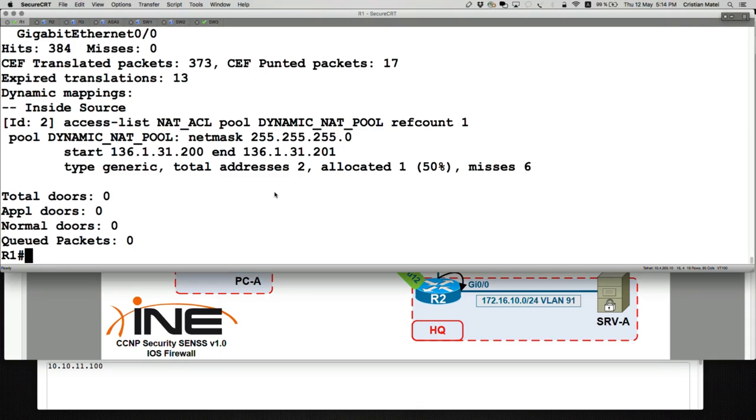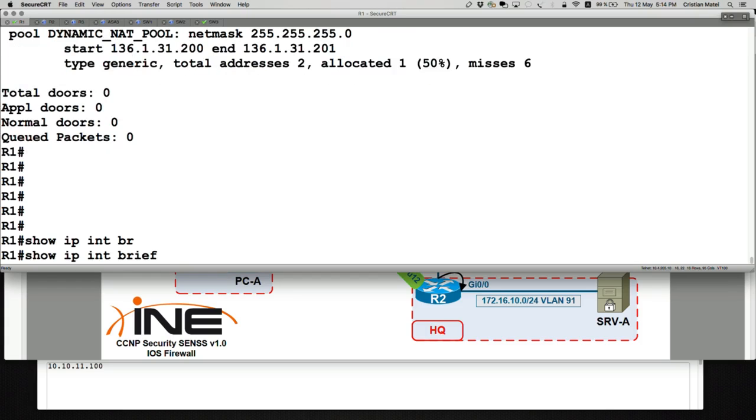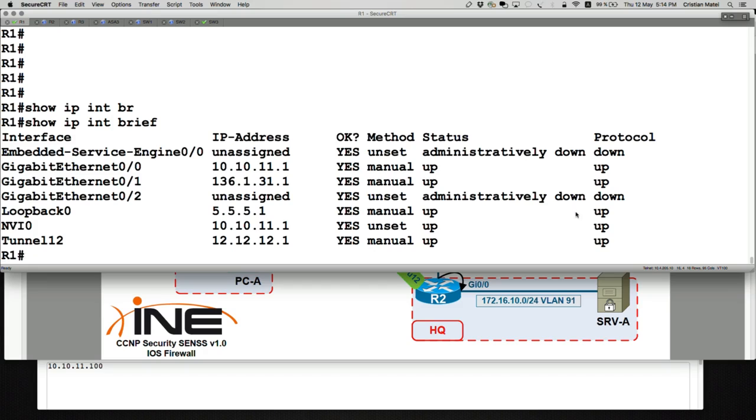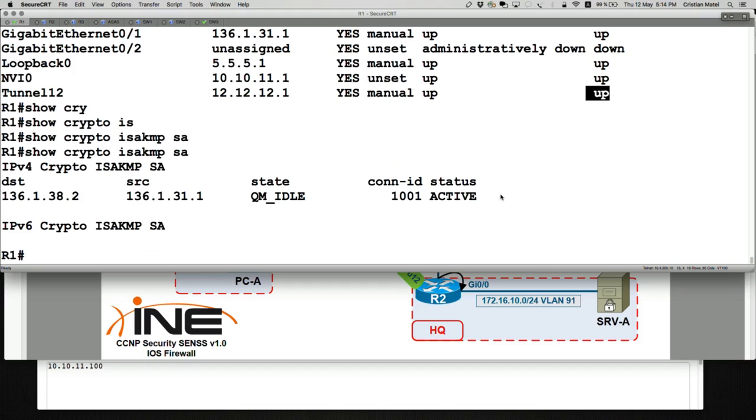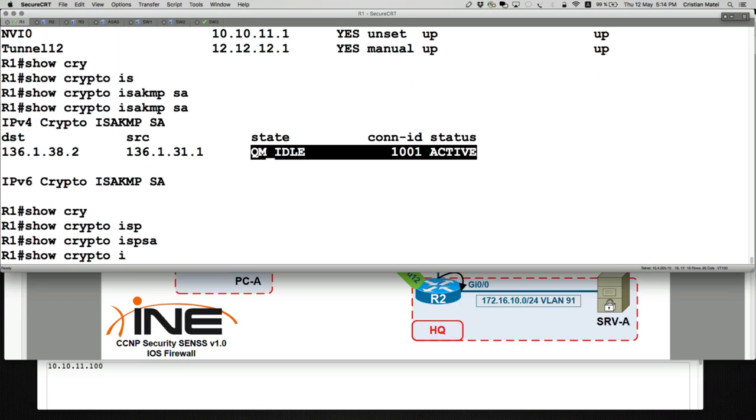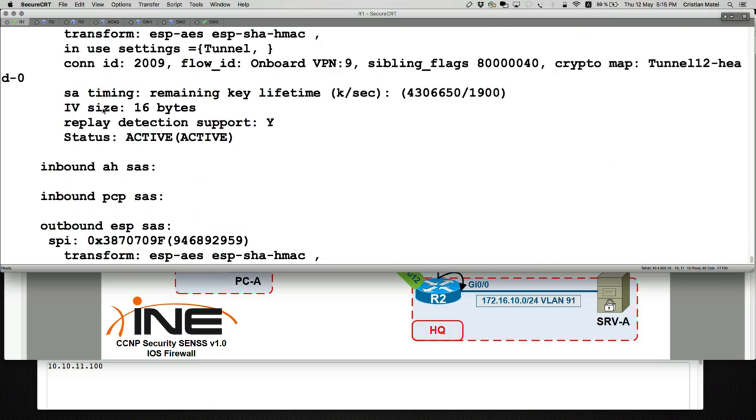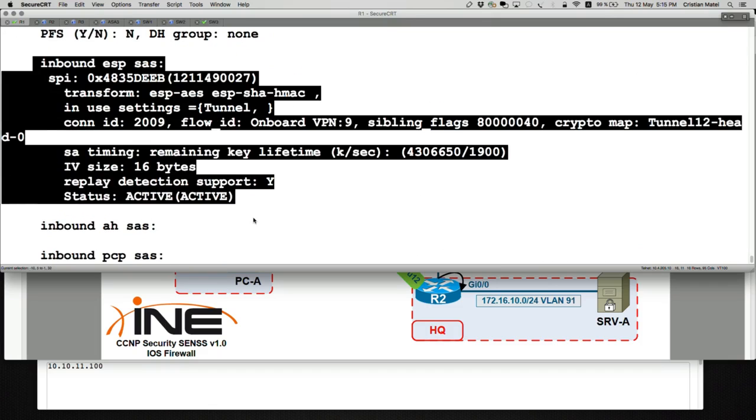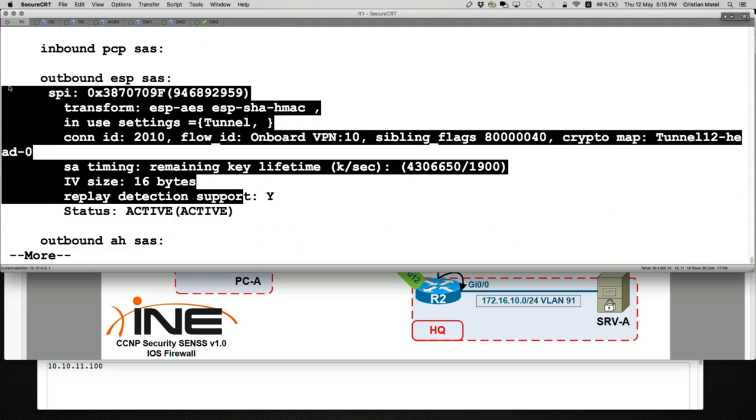So just to confirm that the SVTI tunnel is up and running. Because it's SVTI, if it's in the state of up, it means that the IPsec tunnel has been built successfully. But let's confirm that. Show crypto ISAKMP SA. It is active, QM idle. Show crypto IPsec SA. We have one inbound SA active and one outbound SA active.